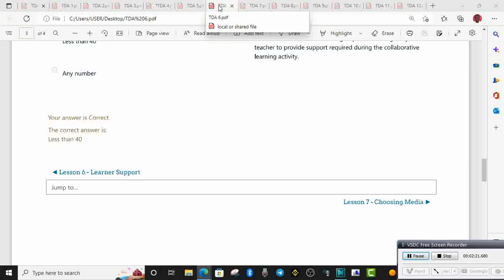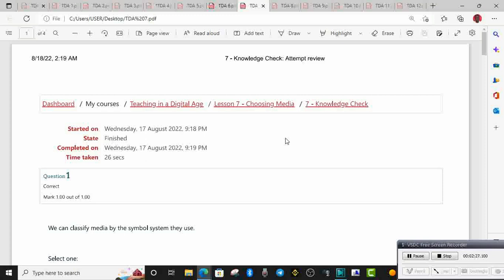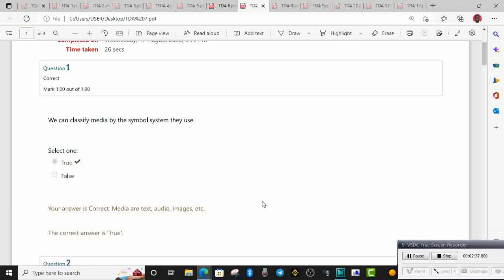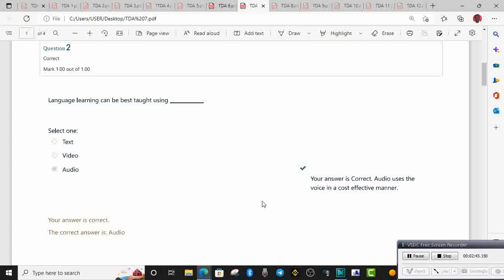Lesson 7, choosing media or selecting media. We can classify media by the symbol system they use, and the answer is true, because media consists of text, audio, and images. Question number 2. Language learning can be best taught using text, video, audio. And the correct answer to this question is audio, because audio uses the voice in a cost-effective manner. Because if you are to use video, you will incur another cost in the production.